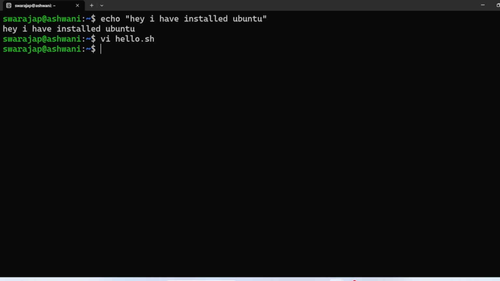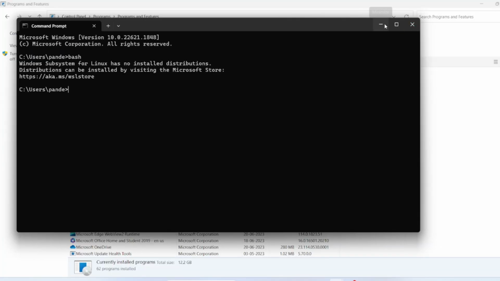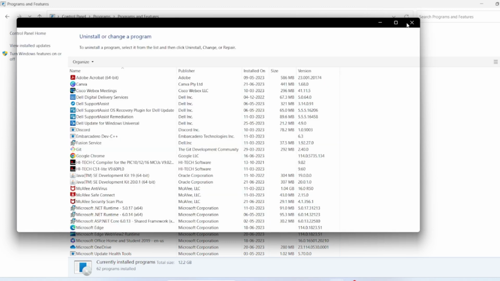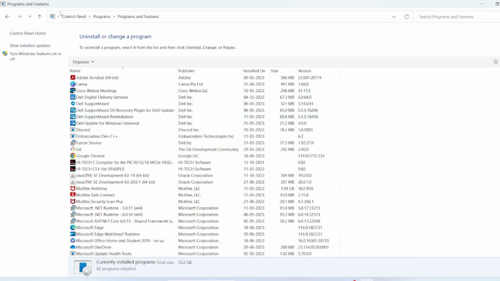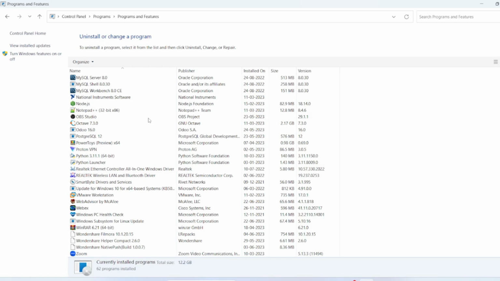Okay, I have installed this. What if I want to uninstall it? Uninstallation is very simple. You just have to cut this out, and then you have to uninstall it from your programs and features. You have to uninstall Ubuntu from here.